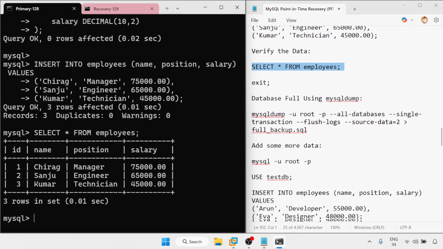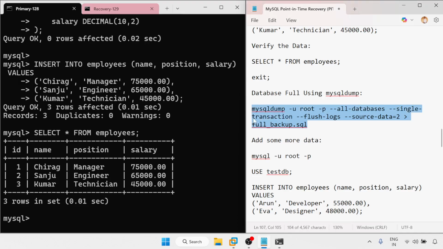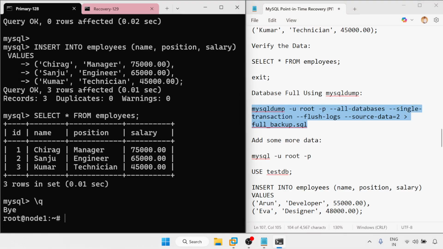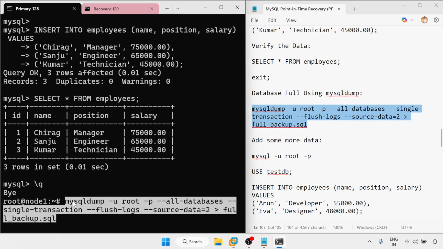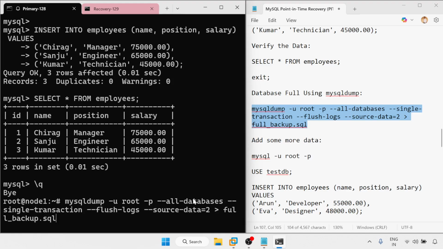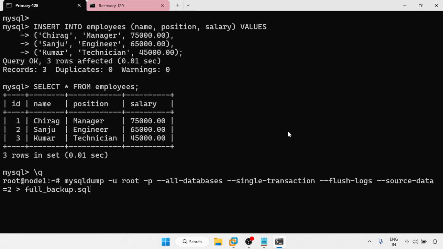Now we'll take a full backup. So exit from the console and just run this command. mysqldump is used for the database backup, -u root. Here we have to define the database, or here we are giving all databases. So --all-databases --single-transaction --flush-logs --master-data=2 and the full backup file name. This is the name of the backup file.